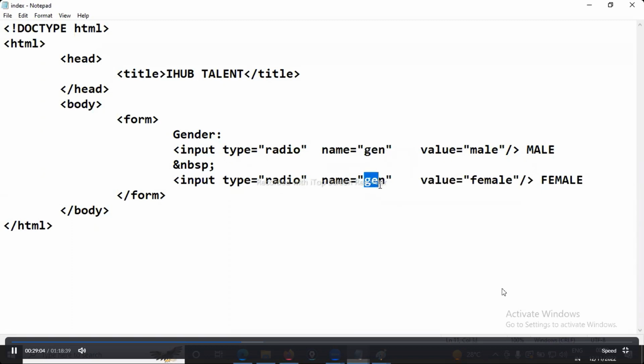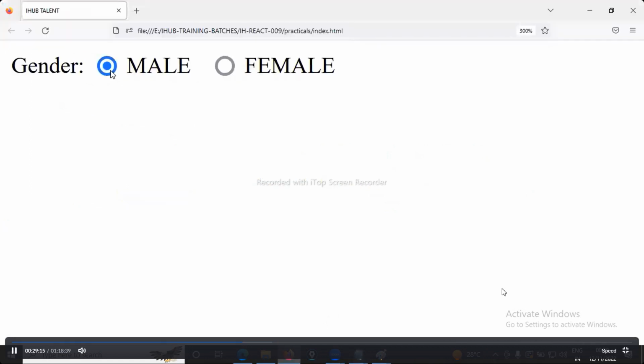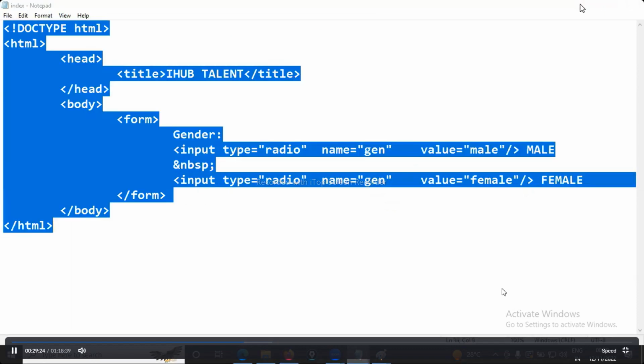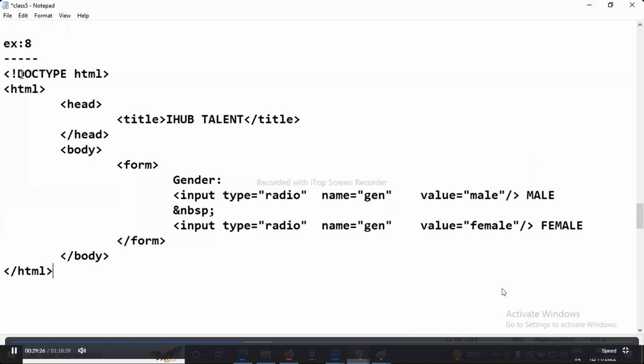Because end user is a male or female, we don't know. So which value is selected, that will come. Means which one is selected, that will come. So let's see, refresh. Male. Otherwise, you can go with female. Any one only. Yes or no, tell me? Like that we can do for radio button also.